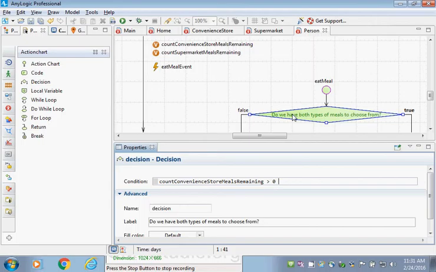And I'm going to write and. Now this is going to be a little bit of squeezing for you, a bit of stretching. Ready? This should be and. You have to write and like that in Java. This means logically and. Count convenience store meals remaining and count supermarket meals remaining. What's the criteria for this? If we have both, this will be greater than 0 also, right? Does that make sense? Okay.